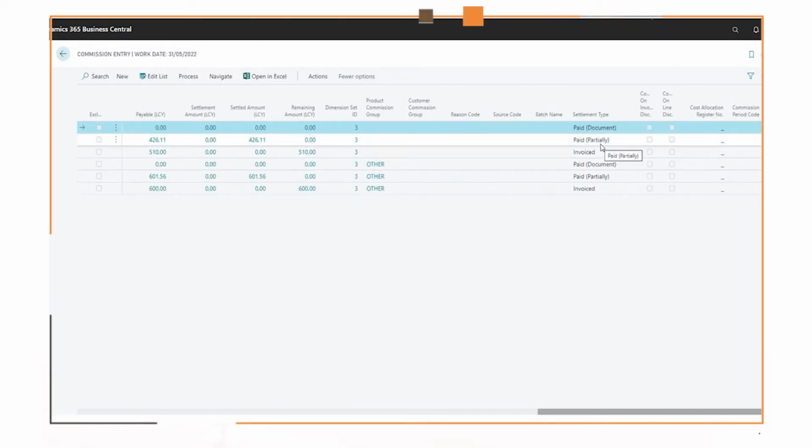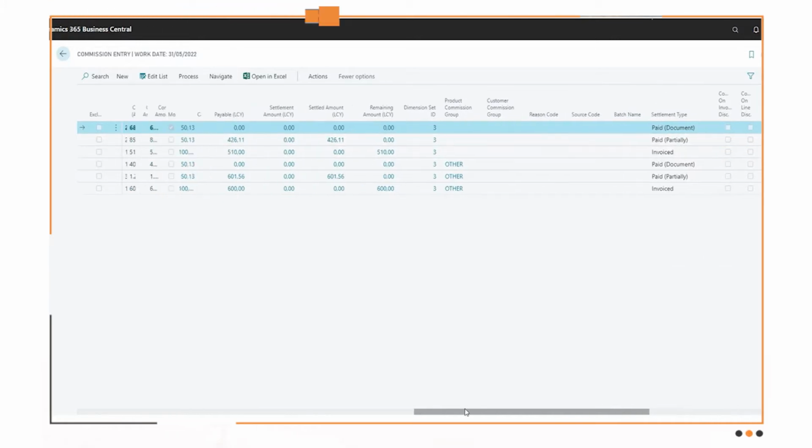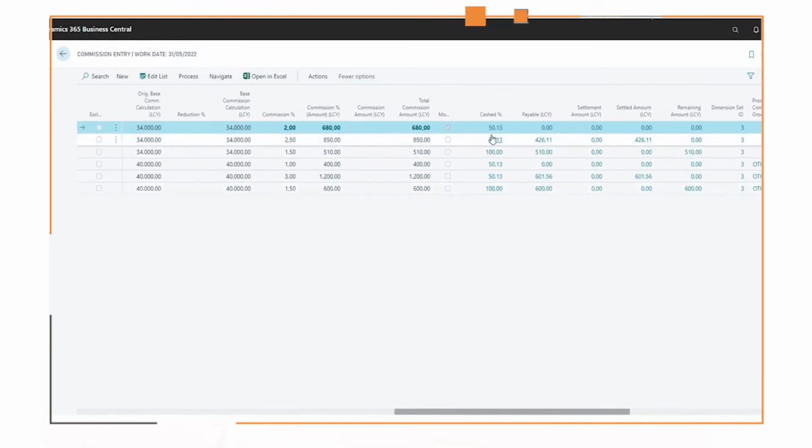Another example is paid partially. That means that if my invoice is paid by 50%, like in this case, we have this total commission, and the commission will be payable in a partial way, so it's more or less half of the total commission.